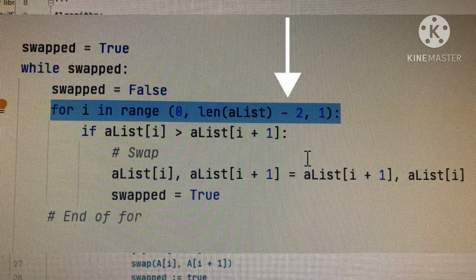You subtract by 2 because if you subtract a smaller number like 1, you get an error that says that the list index is out of range. If you subtract a larger number like 5, the program will not fully sort all the values in the list. Lastly, because the 1 means to increment each value in the list by 1, the program will start sorting from left to right first.